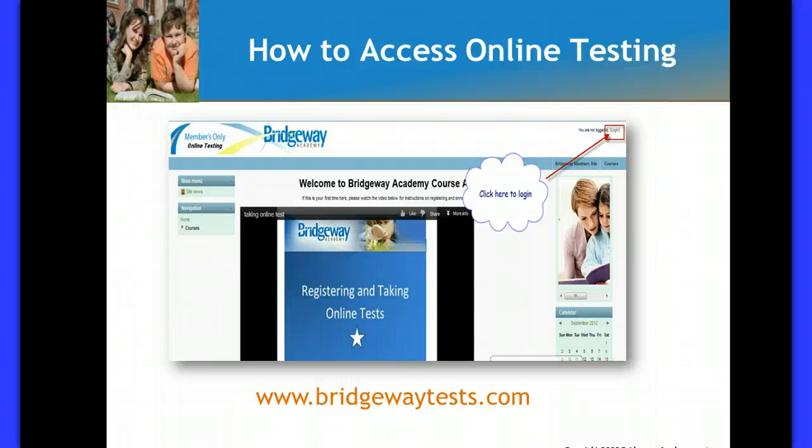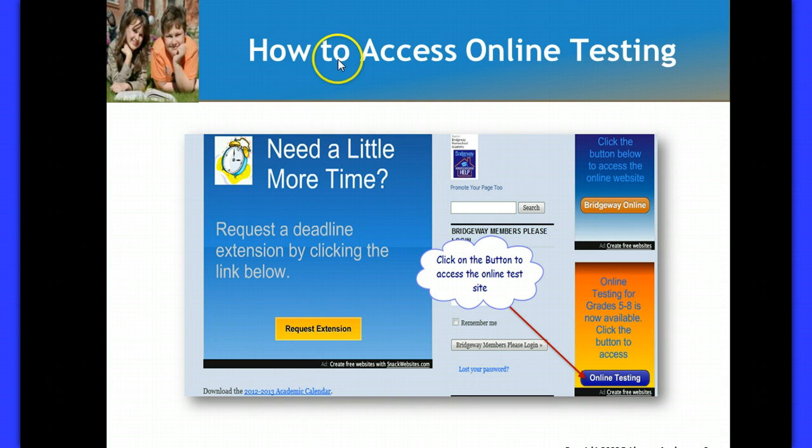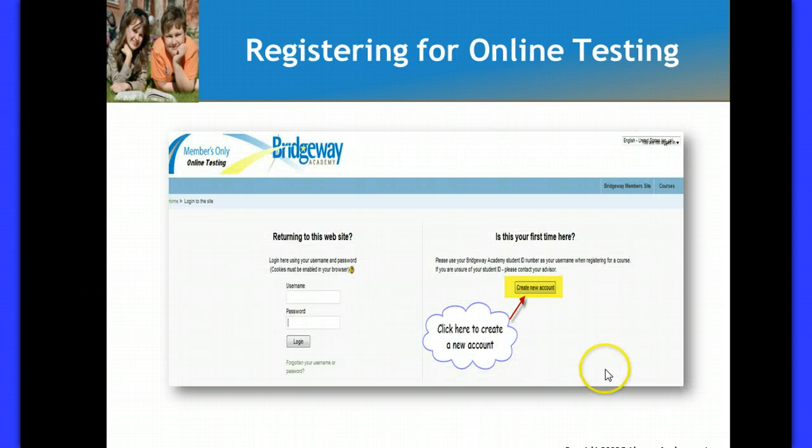So how to access, there are actually two ways. It's just two ways of getting to the same place. One is you can just type www.bridgewaytest.com directly into your browser and log in. The second way is to go to our member site, which is bridgewaymembers.com, and while you're there you can just click on the banner for online testing. This is what the site looks like, and we'll go to it live in just a moment.